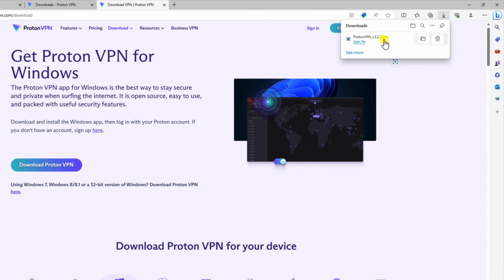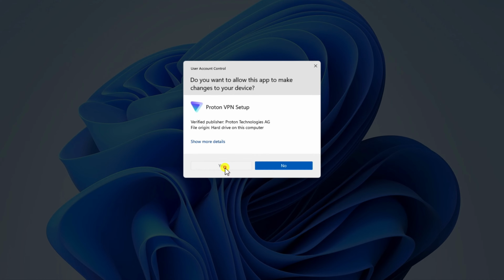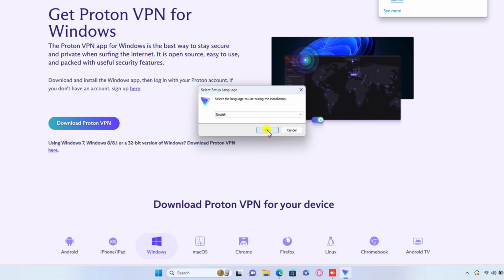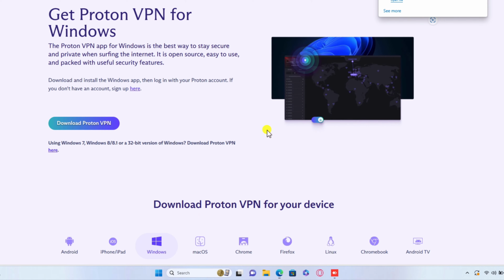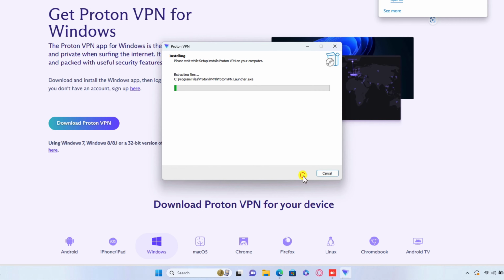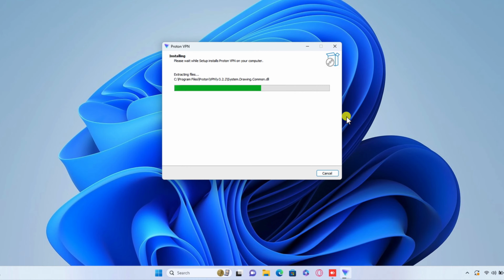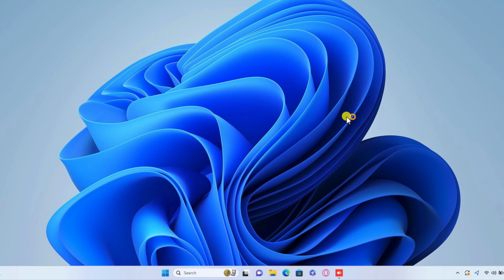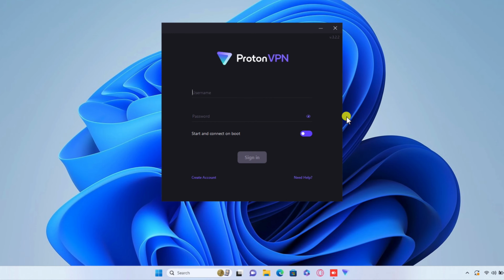Double-click on the downloaded file to start the installation process. Click Yes. Choose your language and click OK. Select a location for the Proton VPN installation folder and click Next. Click Next until the button is changed to Install. Now, click Install to begin the installation process. Once the installation is complete, click Finish.